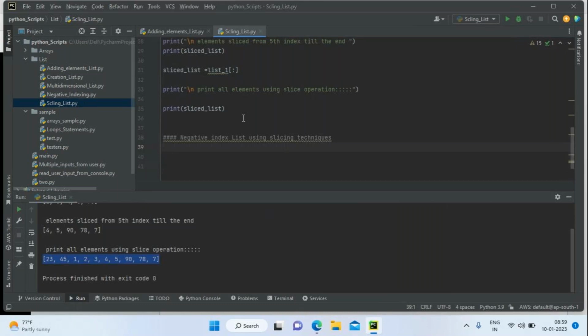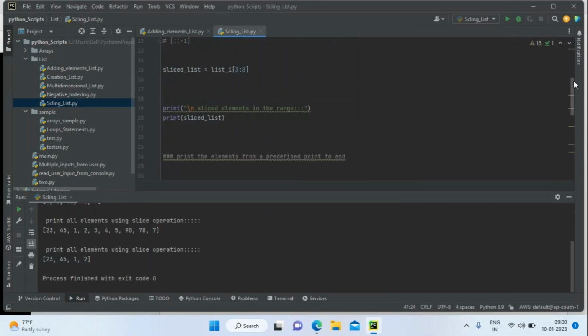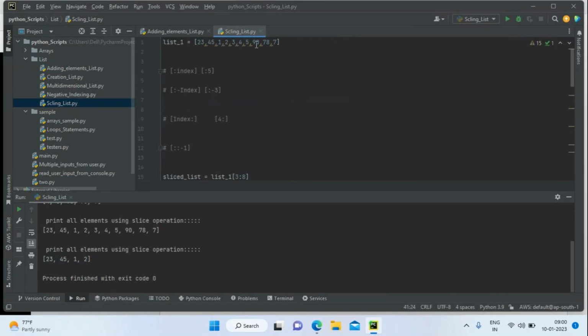Again, I'm going to use the same variable. Just copy as it is. Just pass here minus 6. If I pass minus 6, what values will come? From 0 to minus 6. Minus 6 means you can count like this: minus 1, minus 2, minus 3, minus 4, minus 5, minus 6, right? You will get 23, 45, 1 and 2.